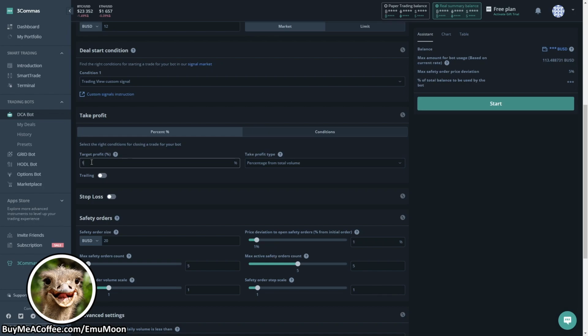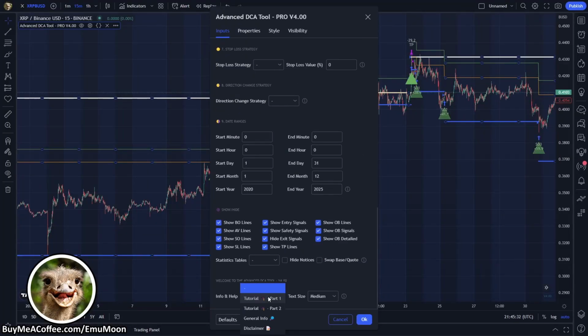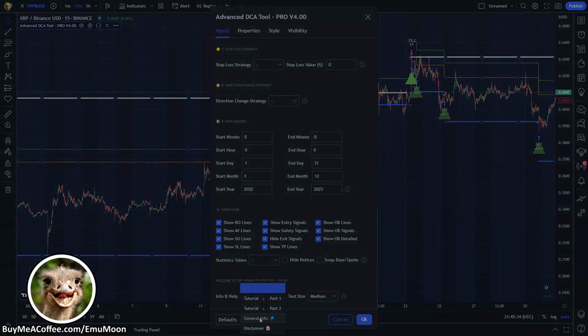We want 3Commas to exit for us at all times. So in this example, we're going to set 3Commas to 2% and TradingView to 2.1%. You can learn more about this in the general info section.